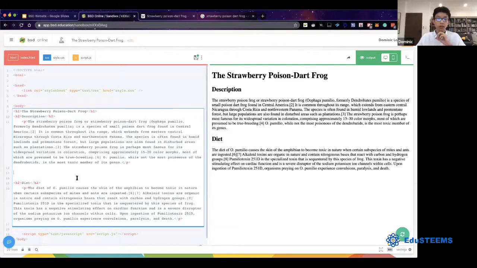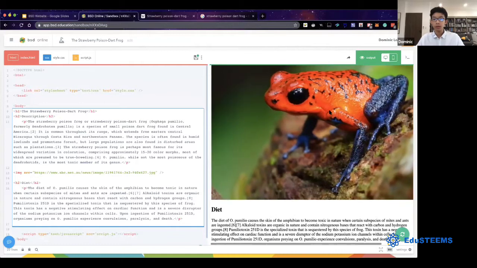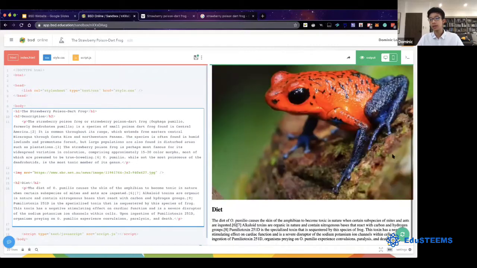For the image, you have to use a special tag, img, and see it pops up for me right here. I can just click it and I'll paste the link that we got just now into SRC. So here. Once I press run code, it'll show the image. Even though it's a little bit off, it's too big for the page. We can change that later with CSS.